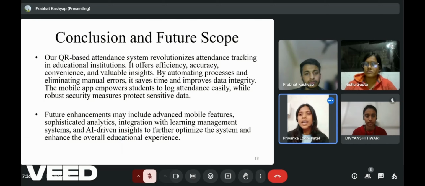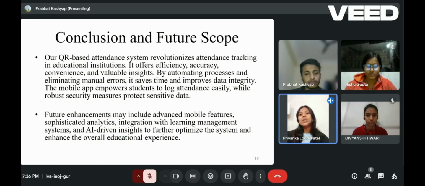and colleges. It is accurate, convenient, and saves time by avoiding manual mistakes. Students can quickly mark their attendance using a mobile app, which is simple to use and keeps their data secure. Future updates may include smart features like location-based attendance and reminders. Advanced analytics and integration with learning tools will make it more useful.